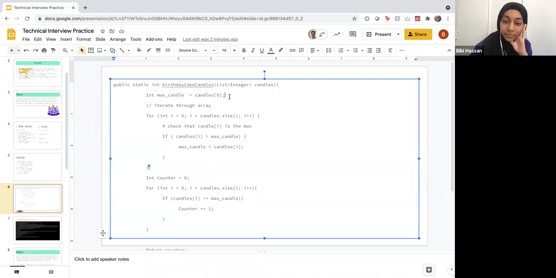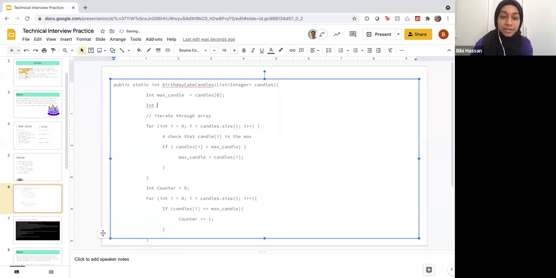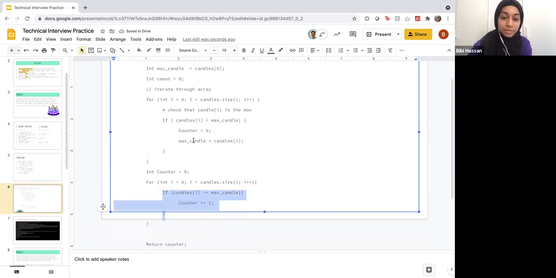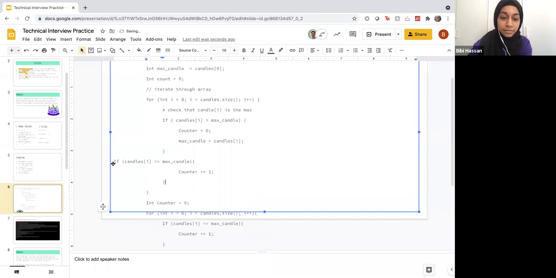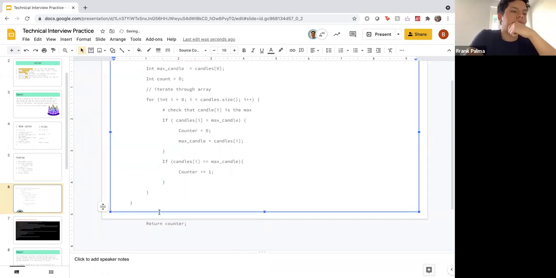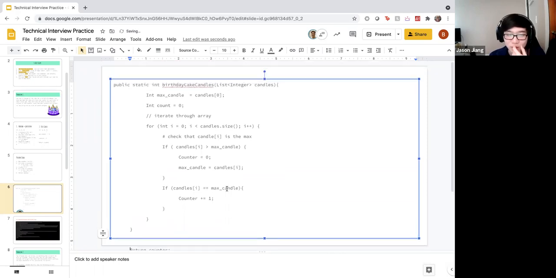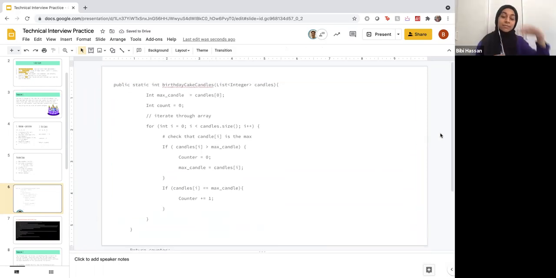Yeah. I was thinking, but I haven't really thought this through, to be honest, of putting int counter equals 0, and then if you find a new max, then set the counter to 0. So it starts over, but if they're equal, then counter goes up by 1. So then you only do one for loop. Yeah, that's what I was thinking too. That's good. But either way, it'd still be the same runtime of O of n.